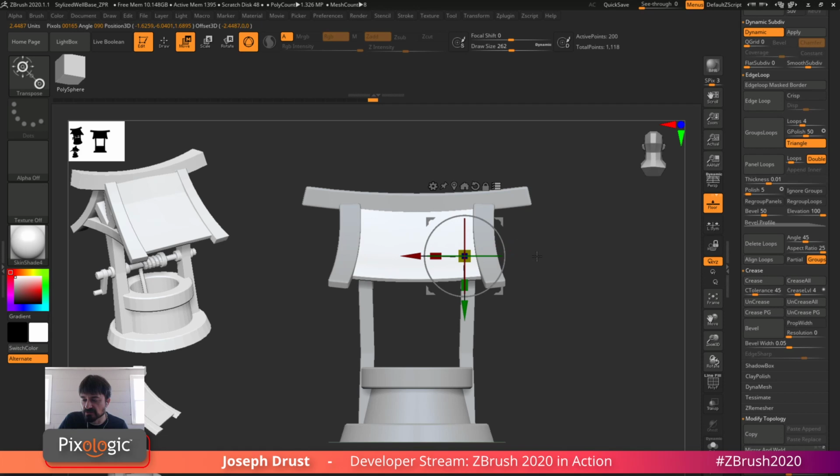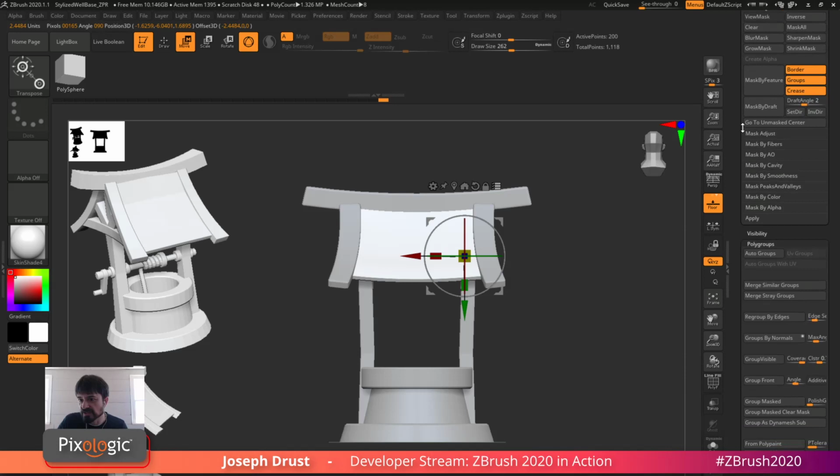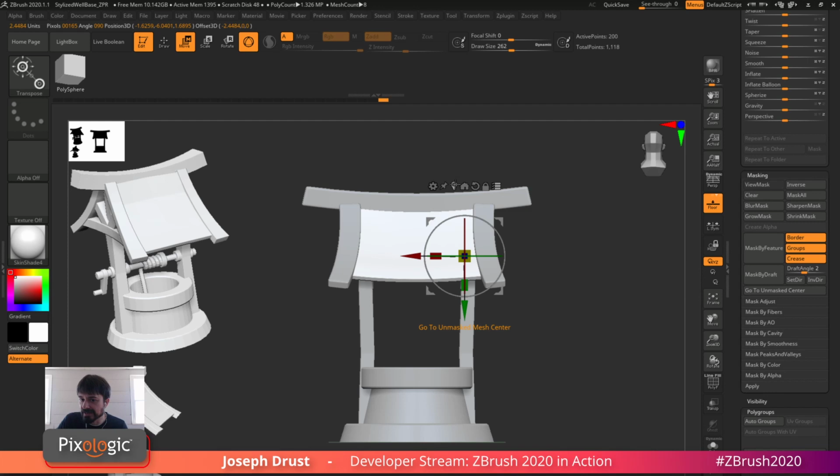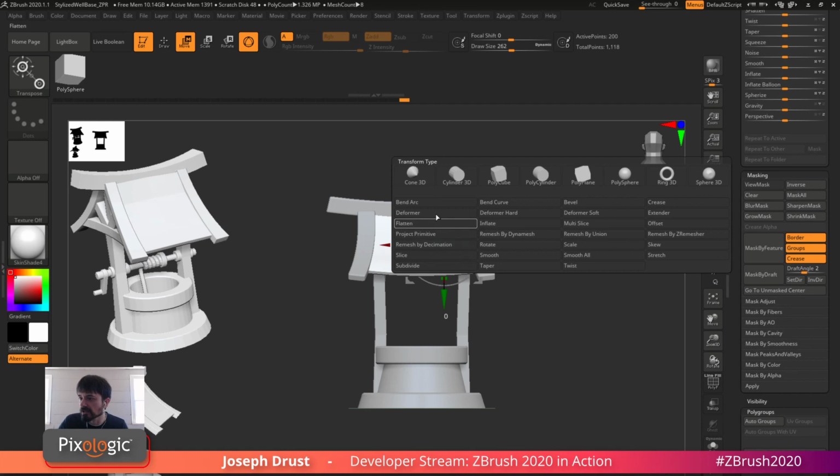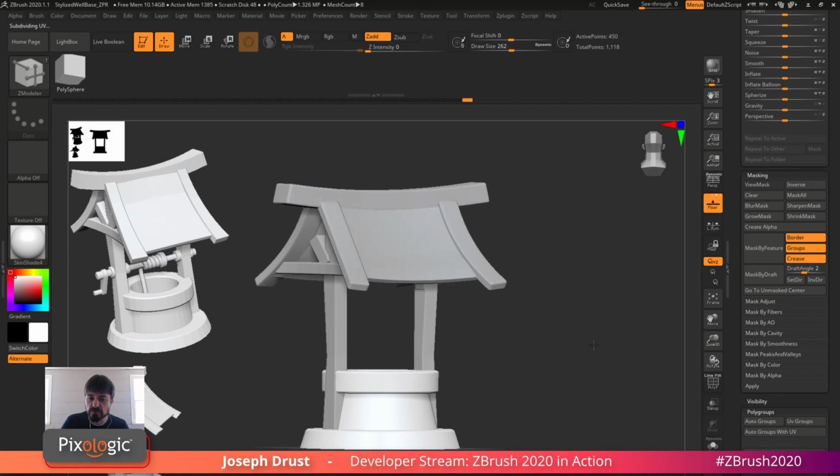And then if you click this, it's going to go to the unmasked mesh center. There's also a hotkey for go to unmasked mesh center that lives over here in masking, and that's going to do the same thing as this little icon here. So you can hotkey it. If you have something masked and you want to go to the unmasked mesh center, you can do that as well. So there are little tricks for it, but when you're in, say, the deformation palette and using any of these here, you're not really going to be able to reset it in there. So you want to make sure it's set before you get in there.